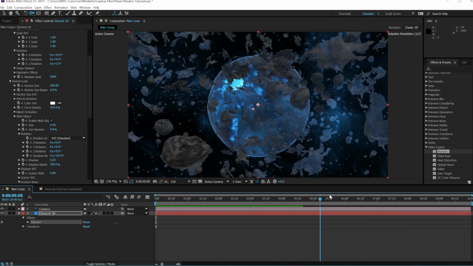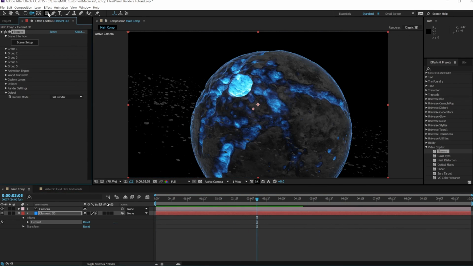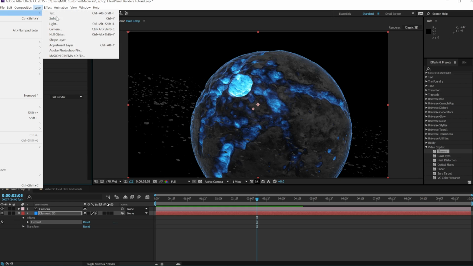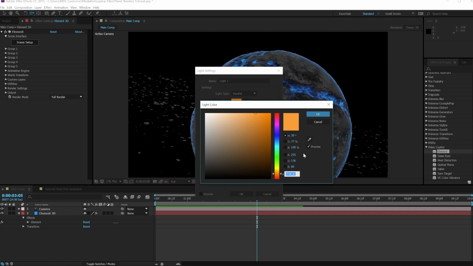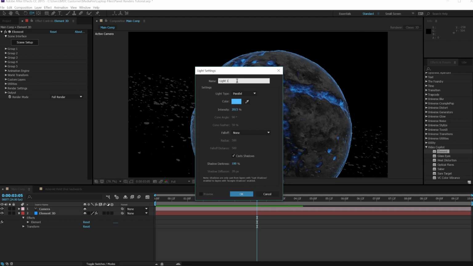And now we can go ahead and move on to lighting. So let's go up to Layer, New, and Light. And we'll change this to Parallel Light. And we'll change the intensity to 2015. And we'll change this to a blue color. And we'll just change the light name to Main Light. And make sure that Cast Shadows is checked. And then let's hit OK.